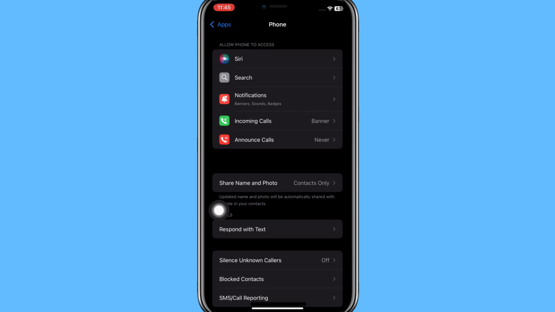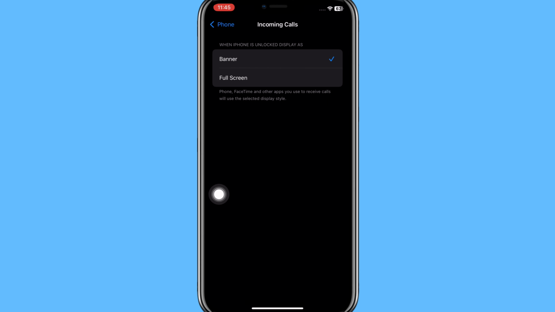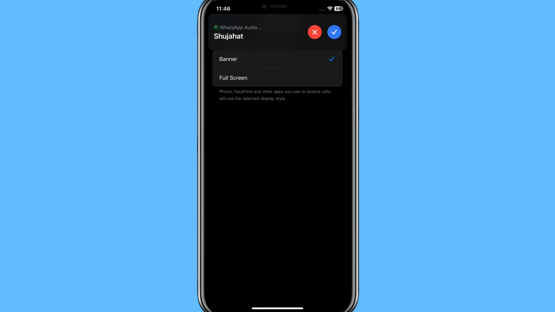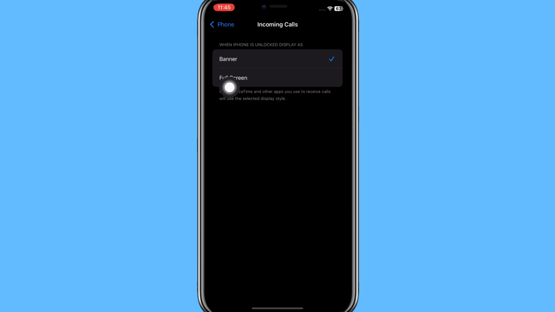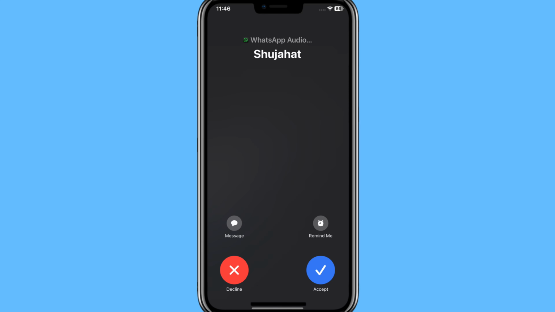Then the Phone page will appear on your screen. In the Phone section, from the top options, you need to click on Incoming Calls. Here you can see it is selected as Banner. When someone calls you, it appears on your screen like this. And when you click on Full Screen, incoming calls look like this on your phone.